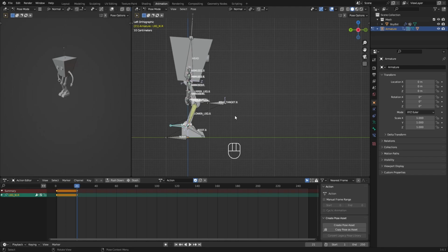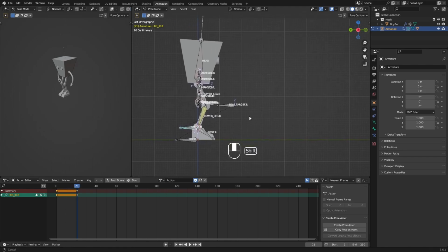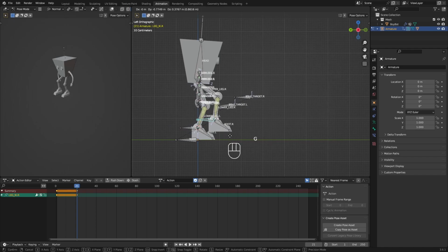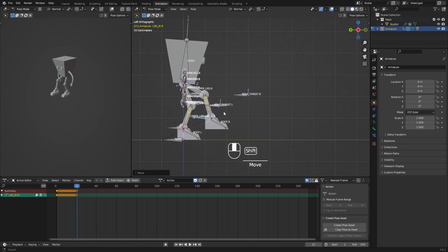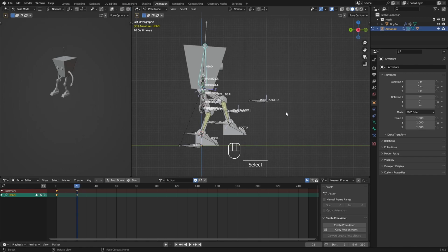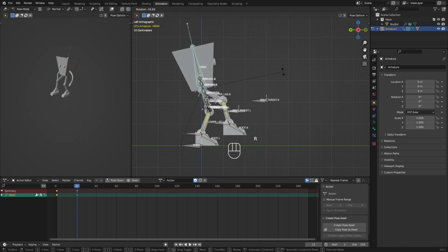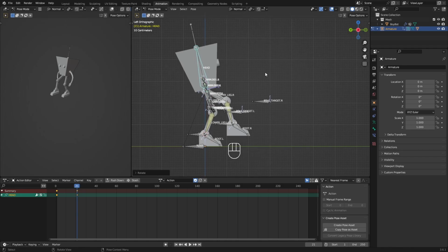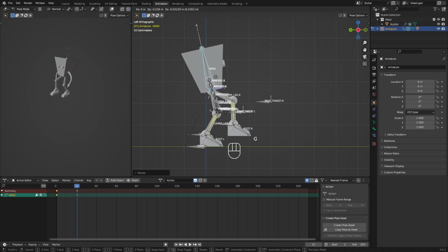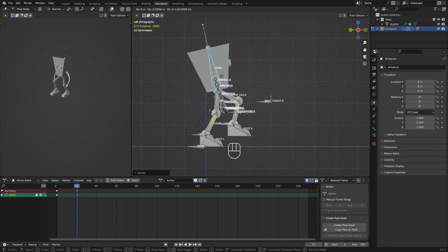So let's do first the half step forward, which is going to be something like this. Let's grab the boot and then move it forward like this. That should do. And then we also should rotate the head back a little bit because it has weight. So when we move forward, things tend to be going backwards. It's inertia, basically. So let me bring this guy back, actually forward a little bit.